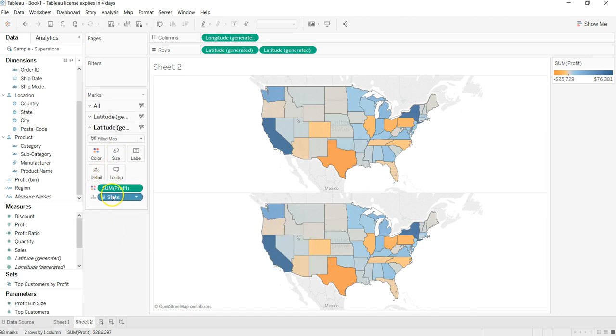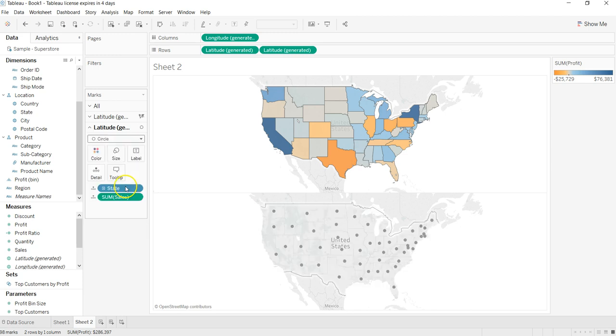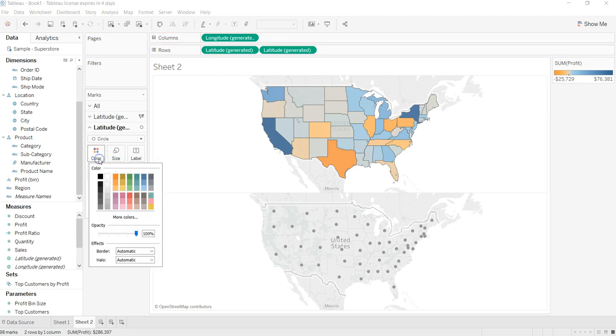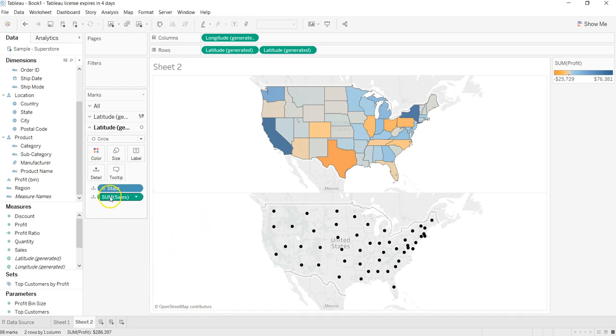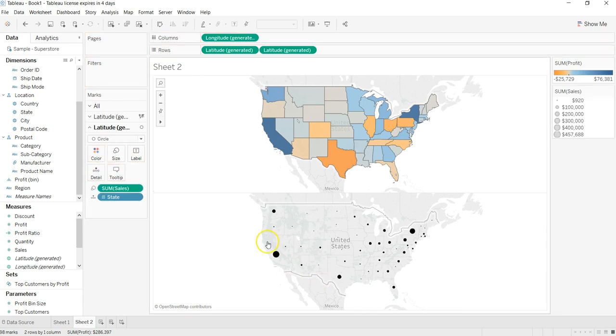So for the second one, I will remove the profit and put sales. Sum of sales, and sum of sales as circle. All right. And the state should be as it is. And I will just make the color black so it is properly visible here. One thing is the sum of sales should not be on detail but on the size, so that it is properly sized and intuitive enough.